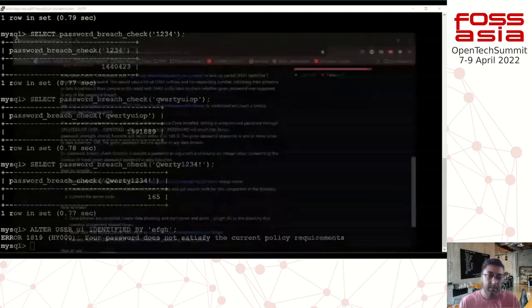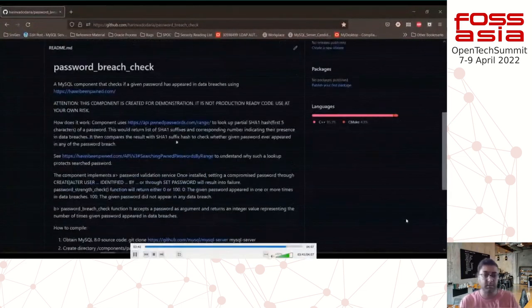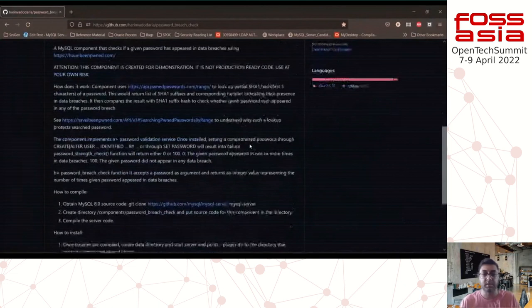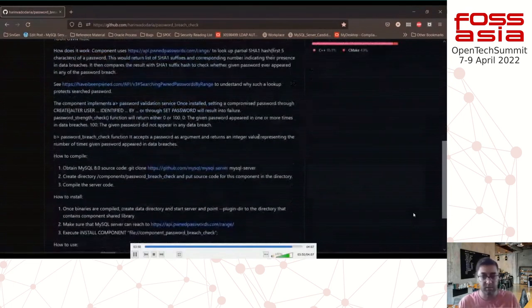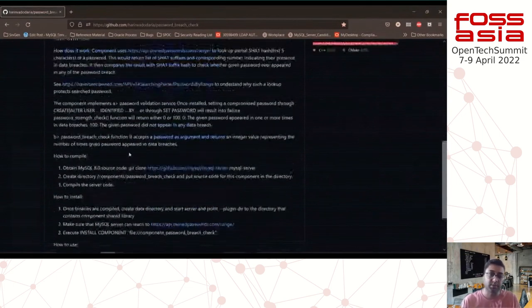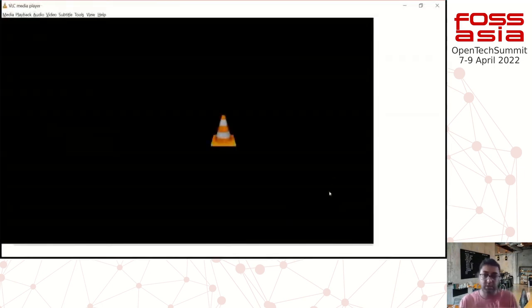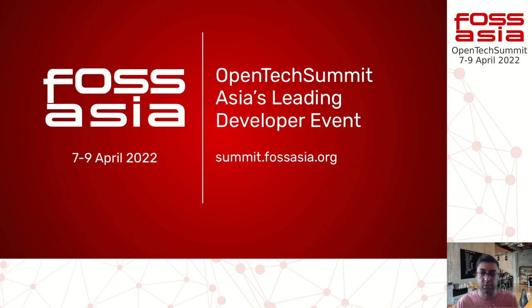Now, all this information and more is available on GitHub about this plugin. In my presentation, there is a reference to this code. You can take a look at it and play around with it as you see fit. It also has instructions on how you can compile and install this component. It works with MySQL 8.0. I'll keep updating it as we go forward if there are any compatibility issues as well. So feel free to take a look and see how it goes.